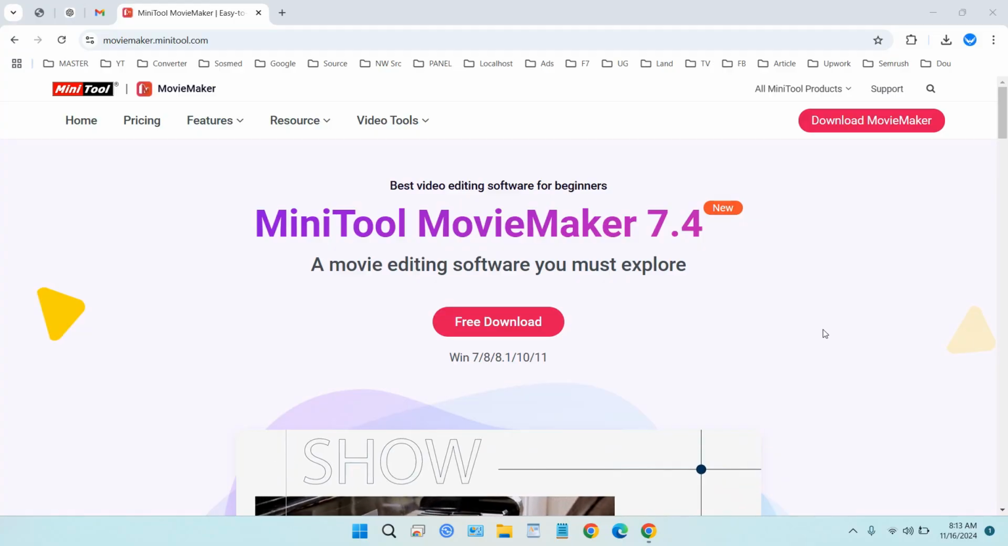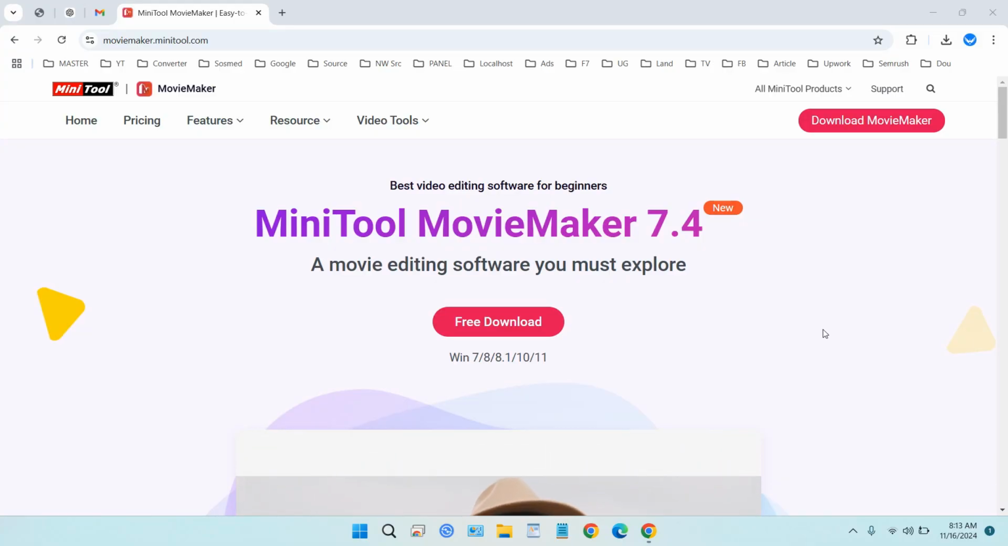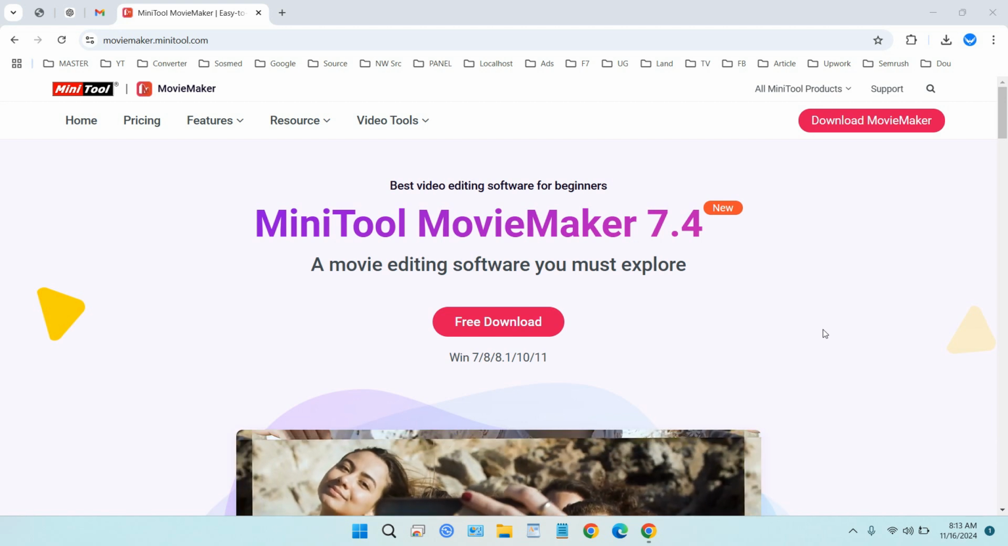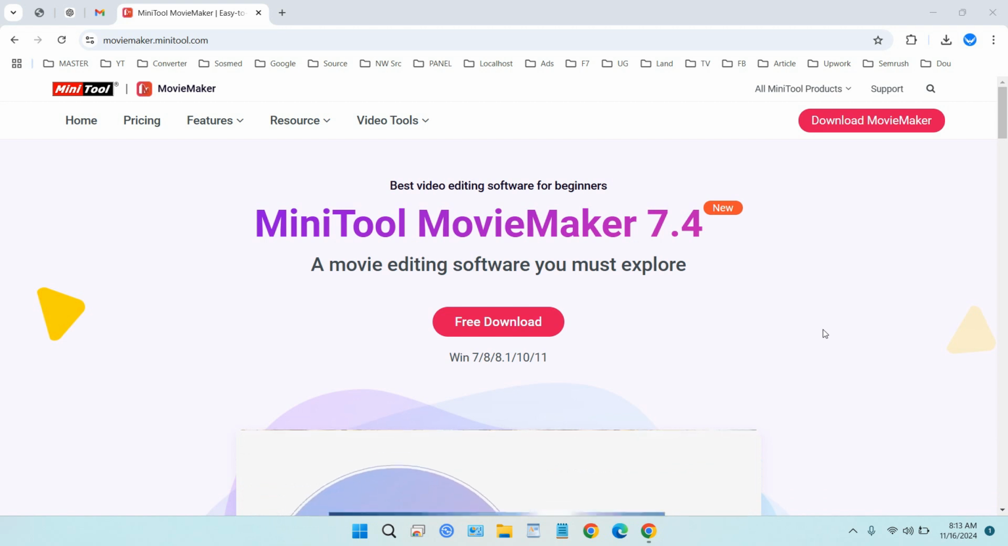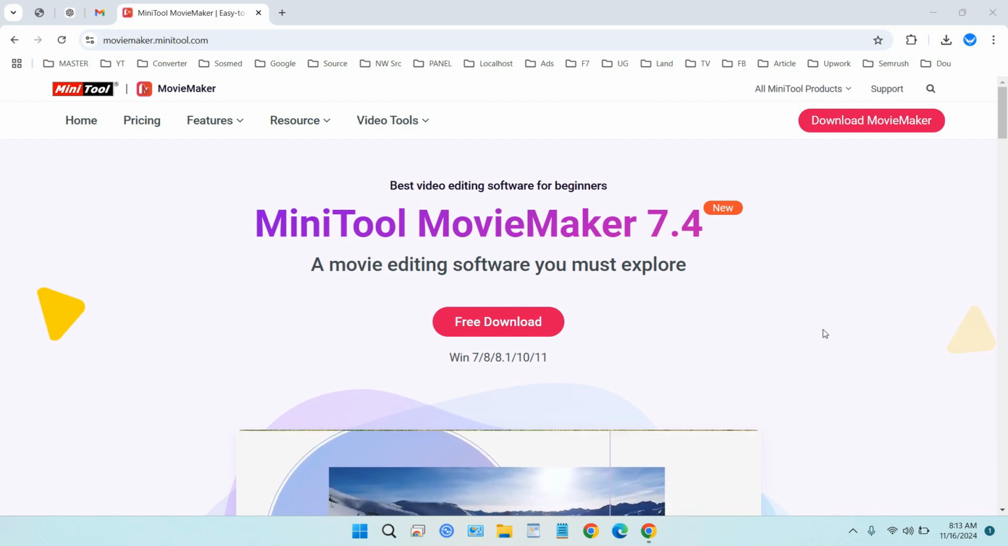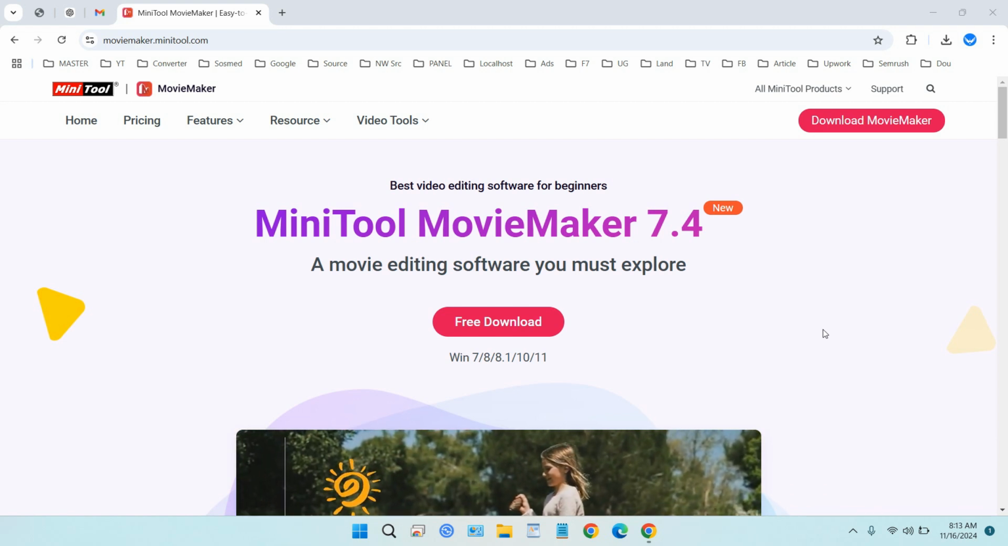In this video, we will show you how to install MiniTool MovieMaker on Windows 11. MiniTool MovieMaker is software to edit video with an easy user interface. How to install this application?